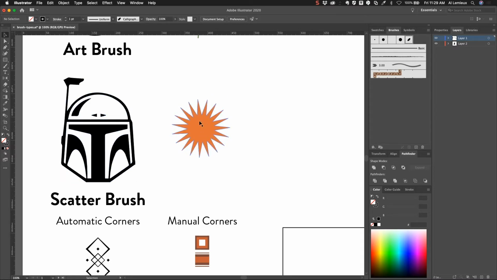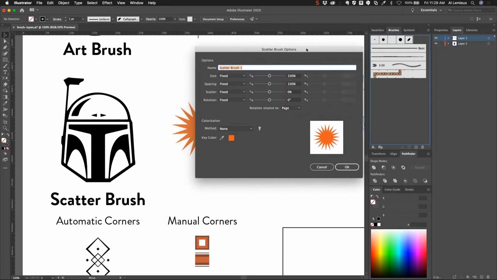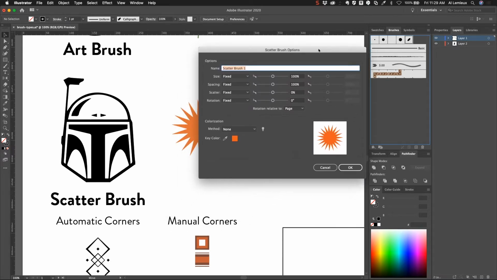So we'll start off really simple. To create brushes, you can grab artwork, either placed artwork or artwork that you've made in Illustrator, and you can drag it directly into the brushes panel. So that's what I'll do here. I'll drag this art into the brushes panel, and scatter brush gets selected. I'm going to go ahead and click OK. Then I have a bunch of options. I'll just call this star brush.